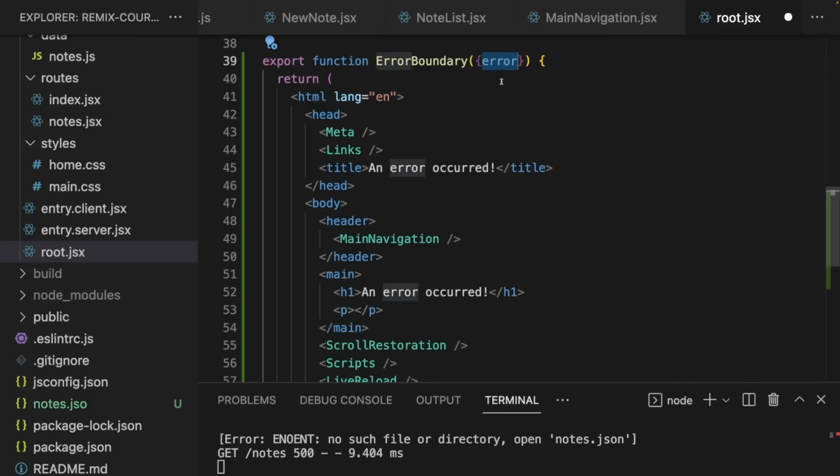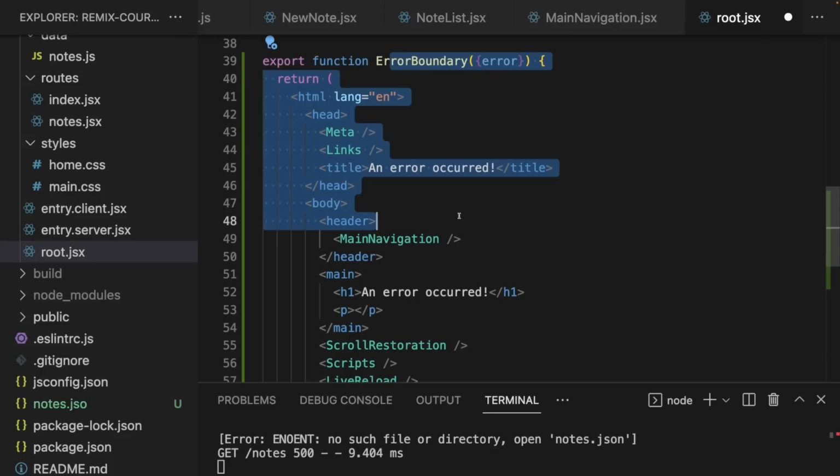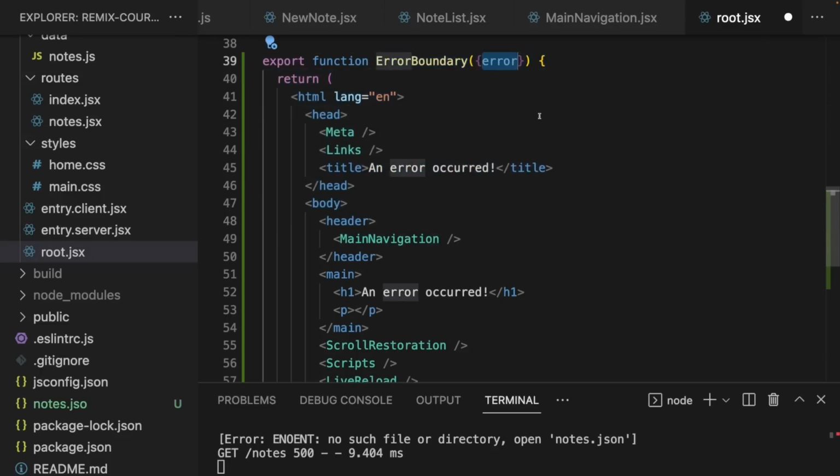And this prop will be provided, or a value for this prop will be provided by Remix, because Remix will create this component when an error occurs. This is the default JavaScript error object, so the value here on this error prop is an object based on this default JavaScript error object constructor, and therefore we'll have a message property which we can access here.